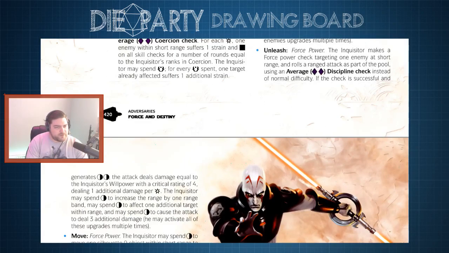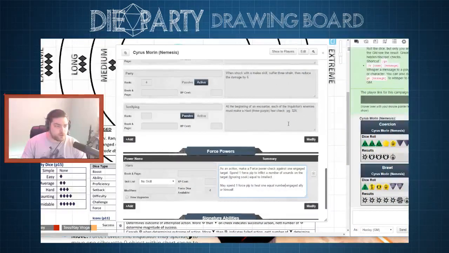So the Inquisitor makes a force power check targeting one enemy at short range and rolls an attack as part of the pool using discipline instead of a normal difficulty. If the check is successful and generates 2 force pips, the attack does damage equal to the Inquisitor's willpower, which is 5, with a critical rating of 4, dealing 1 additional damage per success. That seems like it would be very strong for our boy, mostly because he's super powerful at discipline checks.